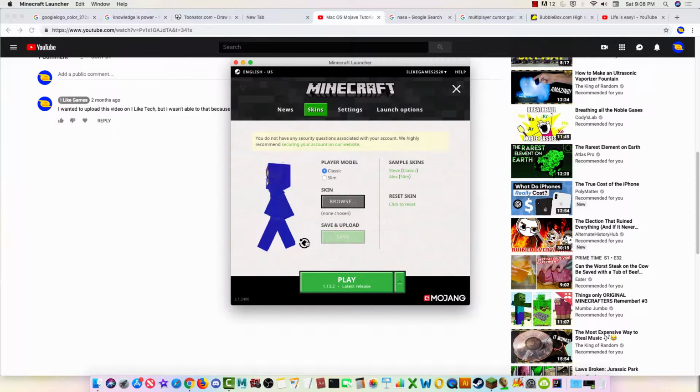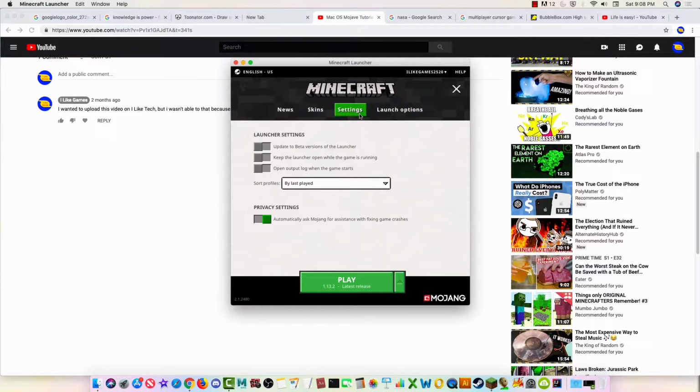This basically pans around your character so you can see your skin. Okay, these are sample skins, which basically means you can sample default skins, or you can reset your skin to the original. Settings are basically the settings.